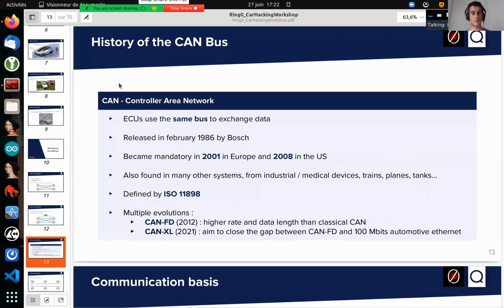And you will find this bus in many other applications like industrial systems, ICS, medical devices, trains, planes, even in tanks. Yes, it's a very cheap and reliable network. So it's something you may find easily on any kind of assessment you may have.